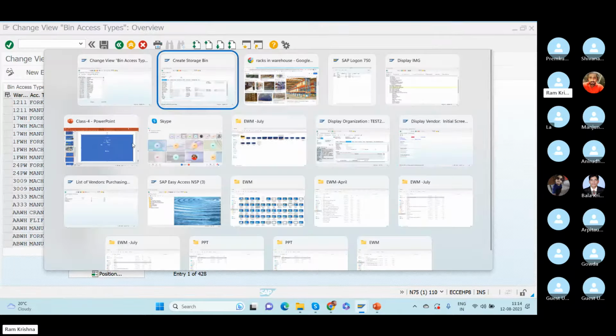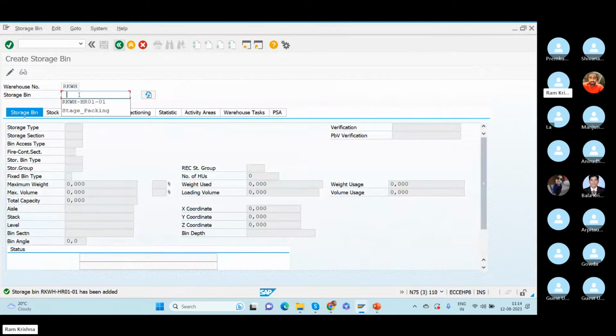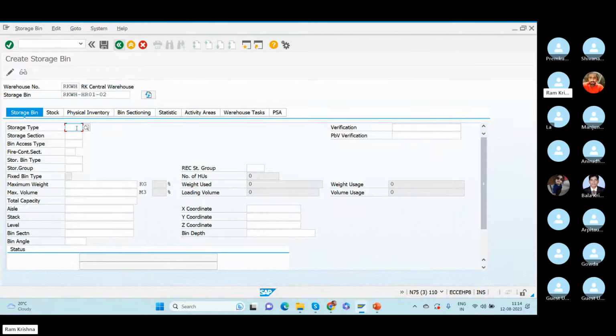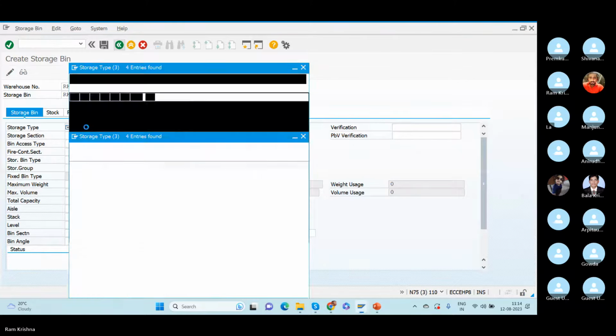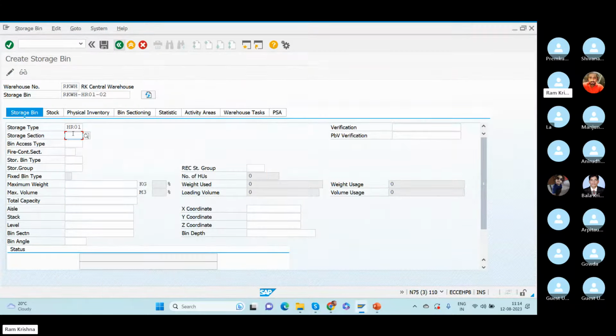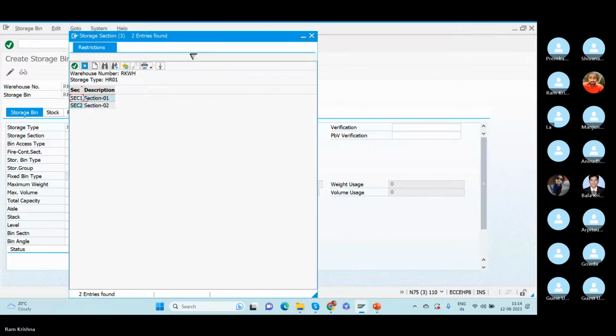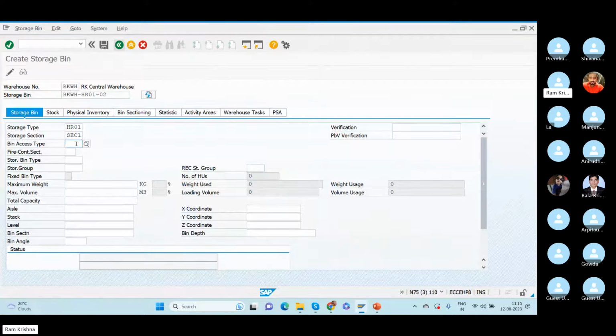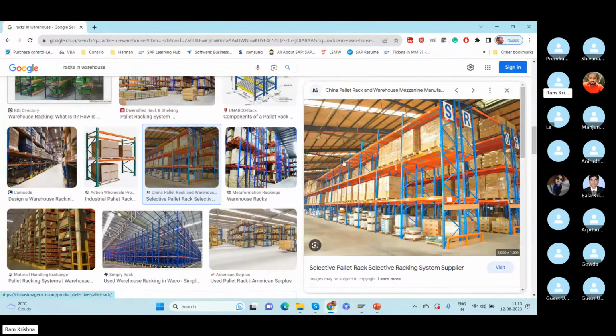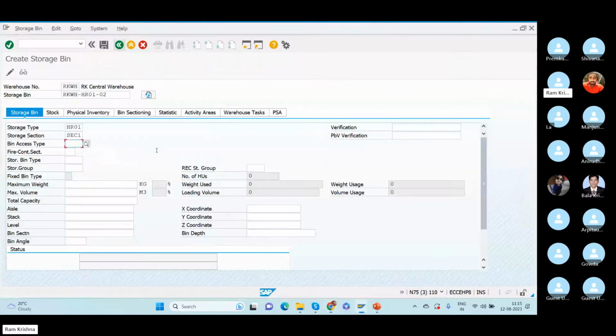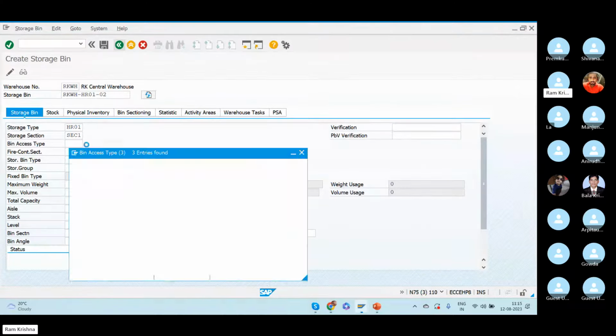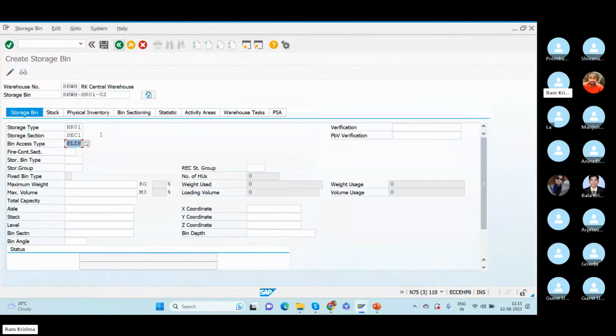Now, while creating a bin, I can give the access type. If I'm creating HR02, a second bin, I need to create the storage type as HR01. Storage section I'm creating like section 1, section 2, section 3. In section 1, I have the bin access type as only forklift.